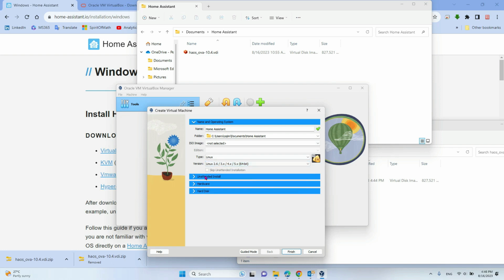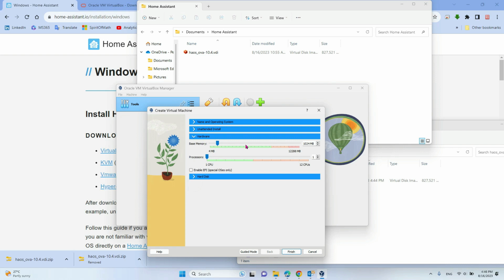We don't need to configure and install, but we do need to add the hardware. For memory, we need to use 2 GB. For processor, it's better to use 2 CPUs. And we also need to enable EFI, so we check enable.